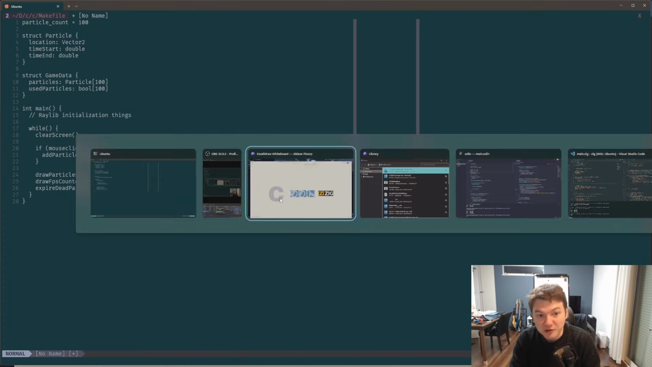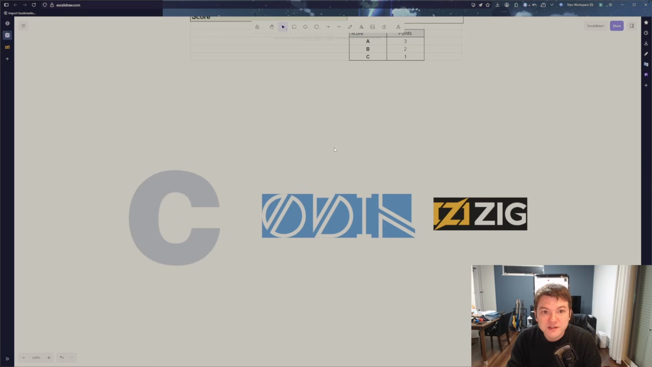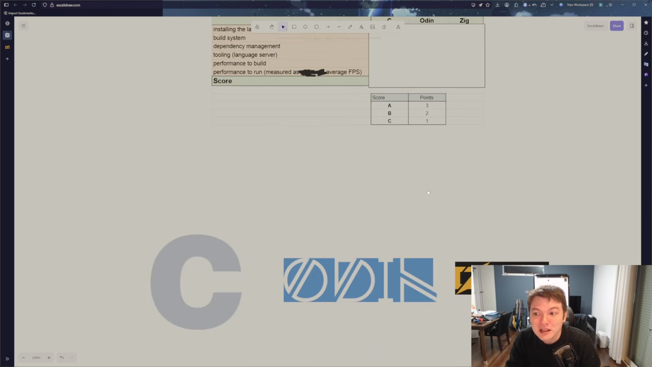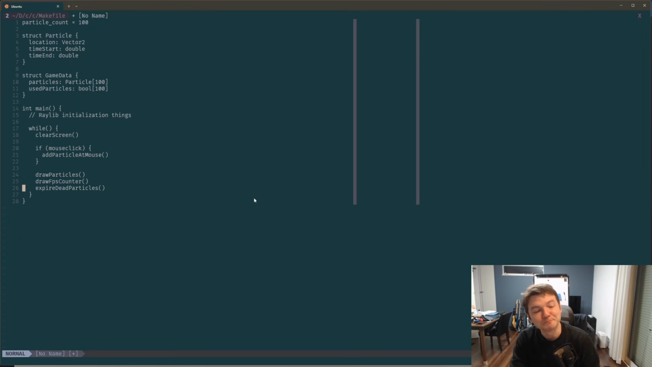and then we do some bookkeeping with the particles. And so the dimensions that we'll look at for this comparison today are installing the language, the build system, dependency management, the tooling, which is going to be the language server, and then performance to build and performance to run, which is going to be measured as average FPS, and as peak FPS. Anyway, with the introductory stuff out of the way, let's get into the comparison.